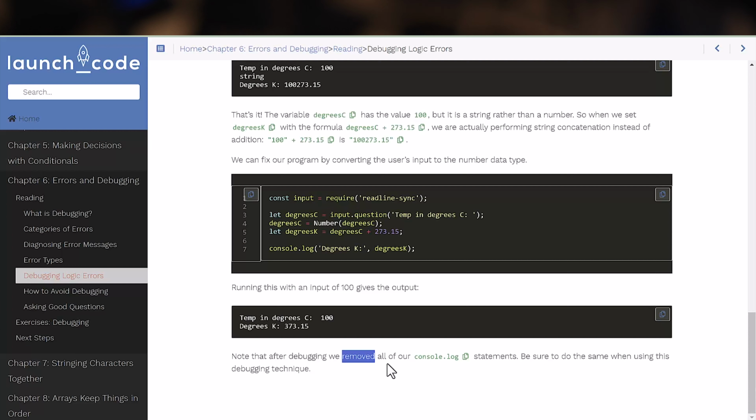So here we are. Running this with an input of 100 gives the output. Now it gives us the correct result we're looking for. Note that after debugging, we removed all of the console.logs. Remember, you have to do that. It's easy to keep those console.logs in your code when you don't need them. So we're only using console.log for testing and debugging purposes. You don't want it to be in your final code. Be sure to do the same when using this debugging technique.